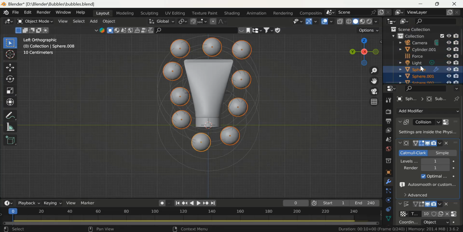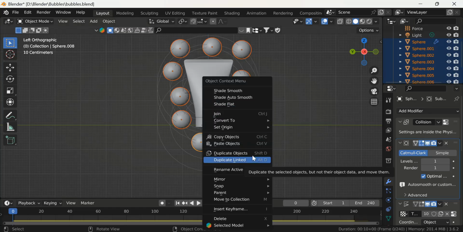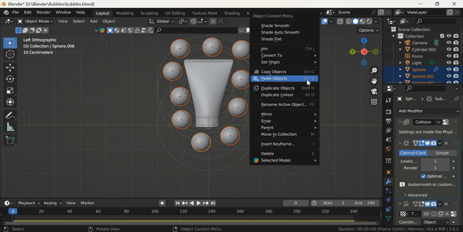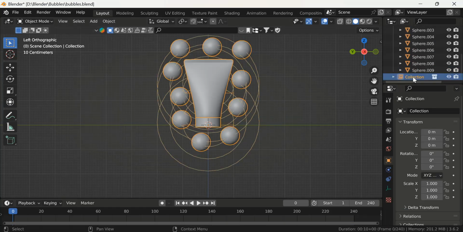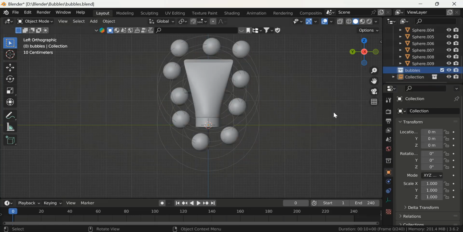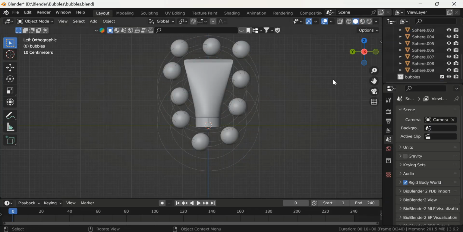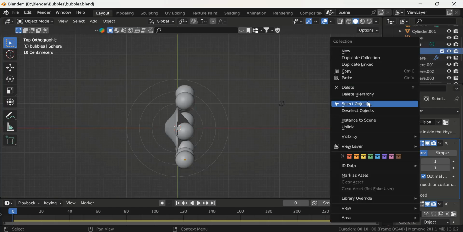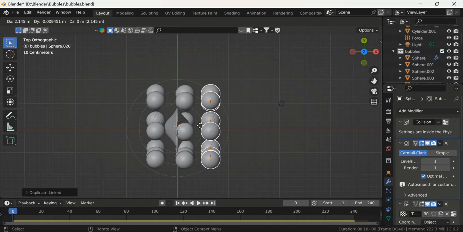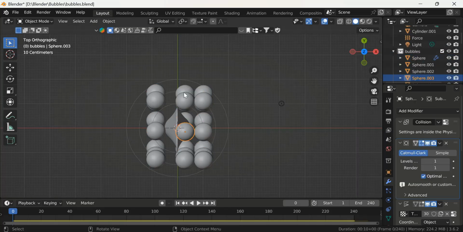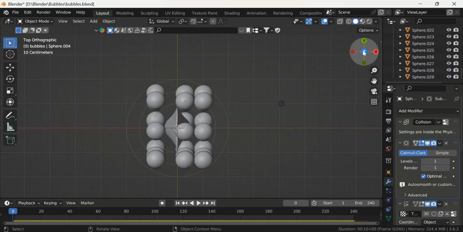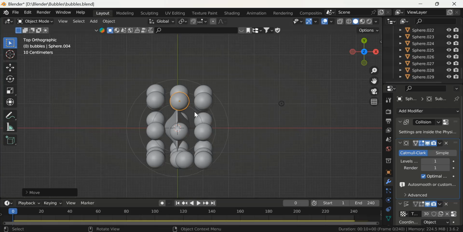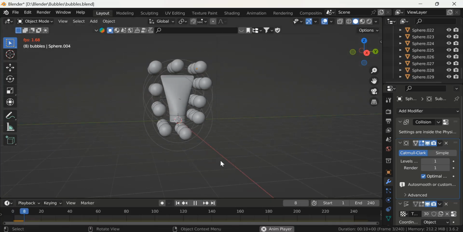Alright, and then we just make a new collection named bubbles, just for the sake of arrangement. So yeah, we can select them properly and easily with this collection, and just adjust the location of the bubbles. As I said, just the center row. Yeah, so now towards our product.